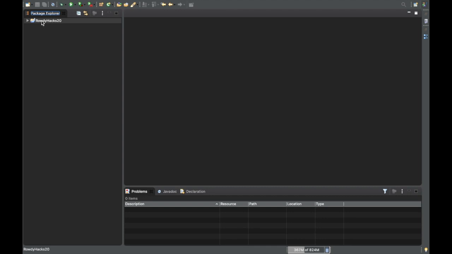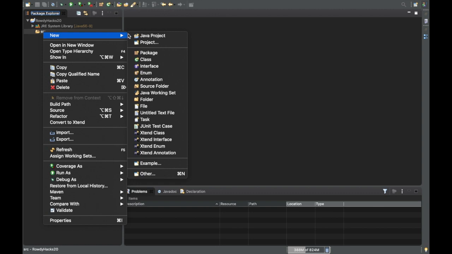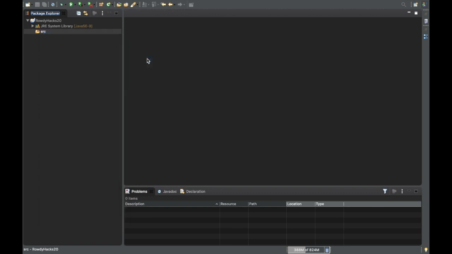Now we'll have our newly created Java project over here in the Package Explorer on the left. Go ahead and hit the drop down arrow to see the contents. We won't need to touch anything in the JRE system library. That's the Java runtime environment. But right now we're just going to need to right click on the source folder, new, and create a new Java class.